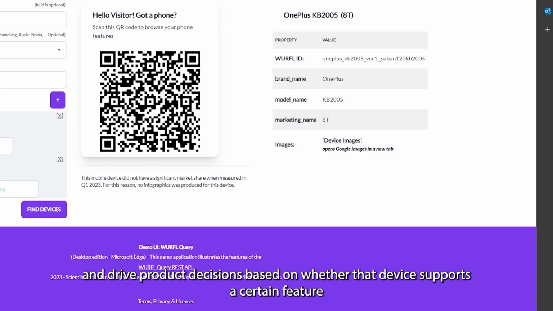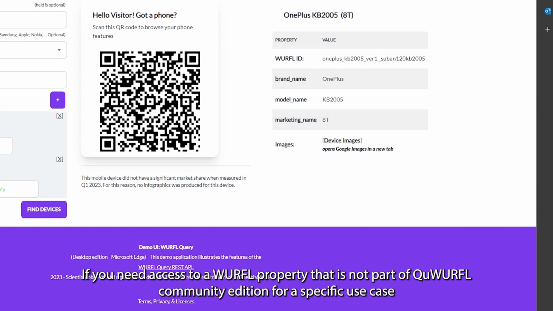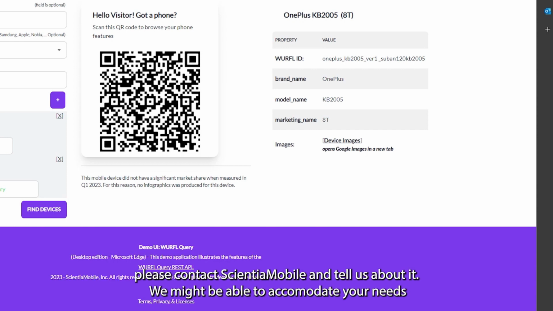decisions based upon whether that device supports a certain feature, say whether a device supports a certain OS or OS version. If you need access to a WURFL property that is not part of WURFL Community Edition for a specific use case, please contact Scientia Mobile and tell us about it.